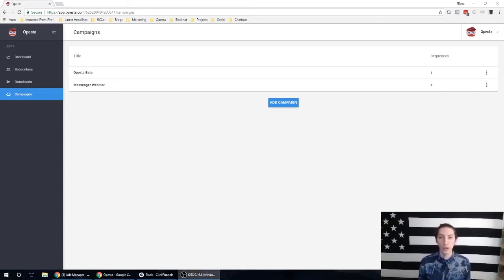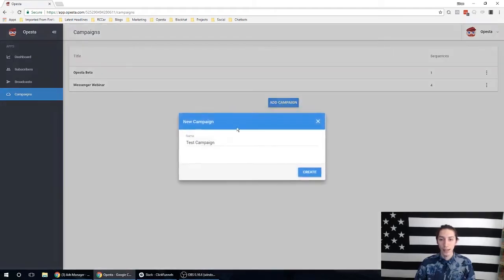This is the lifeblood of Opesta. This is where the majority of the things that you do are going to take place and where you'll set those up, all right? So when you first hit this page, your screen will look slightly different than mine. It will probably say that you currently have no campaigns and you'll have this add campaign button. What you'll want to do is add a campaign.